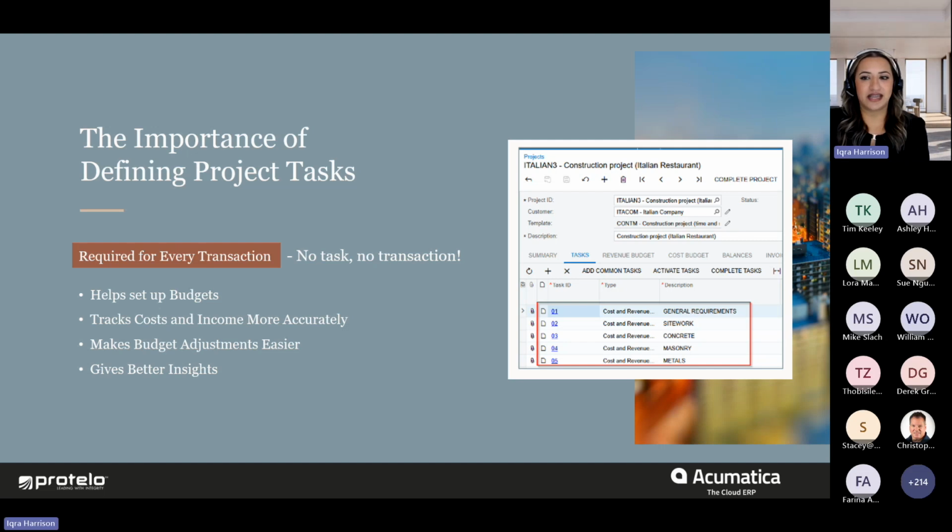And outside of that technical aspect, defining the project task also helps determine the quality of information you're going to get out of the system. If we don't have a clear structure, we're going to get unreliable data, which is like the saying, garbage in, garbage out.